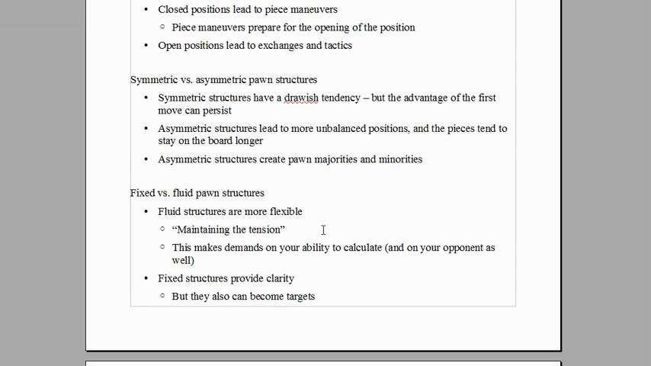So sometimes it's recommended that you want to maintain the tension. Maintaining the tension is an interesting idea, something you should always consider. What that means is you leave the pawns in a position where exchanges are possible, but you don't complete those exchanges. You just let them sit there. And they can be difficult to play, though, because it makes demands on your ability to calculate.